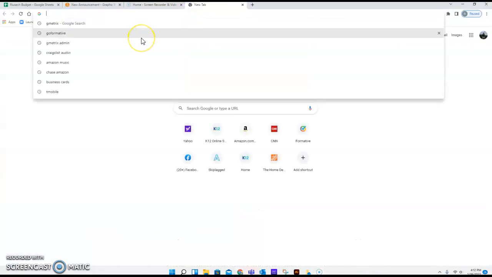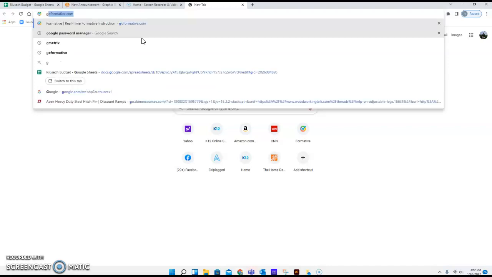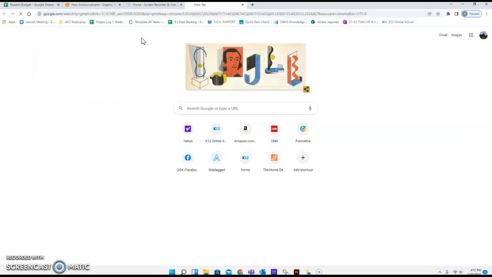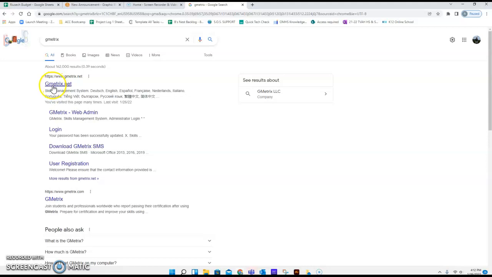Okay, hi. This is how to create a GMetrix account. So just go to a plain old Google window and type in GMetrix. You're looking for gmetrix.net, not .com. So not .com, just gmetrix.net.